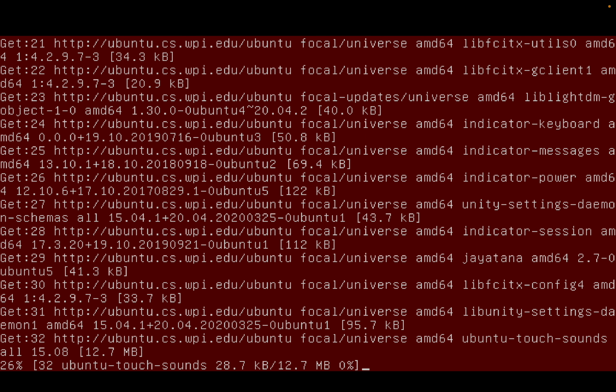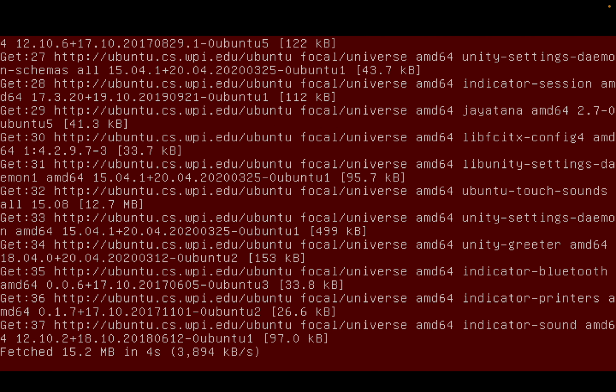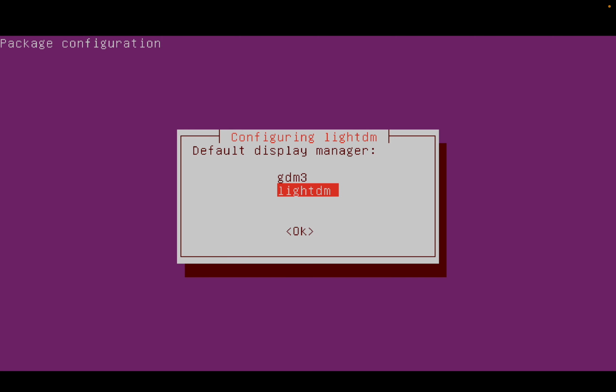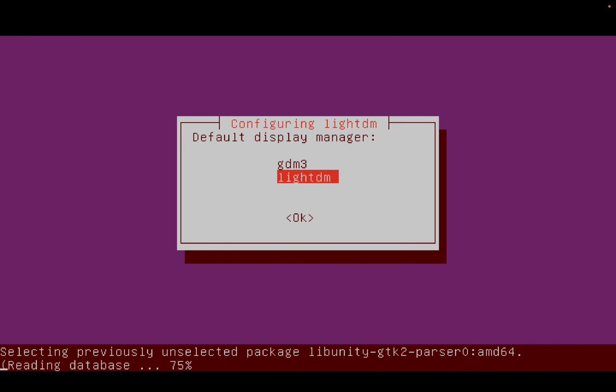Just type in uppercase yes when given a prompt, like so. All right, so you're going to be given a little GUI here. Just hit the enter key and hit the arrow down and just select lightdm.